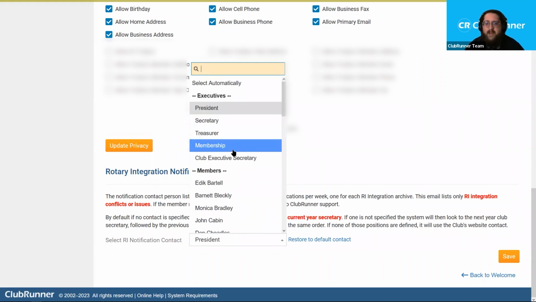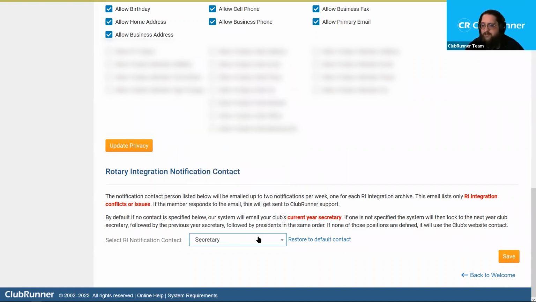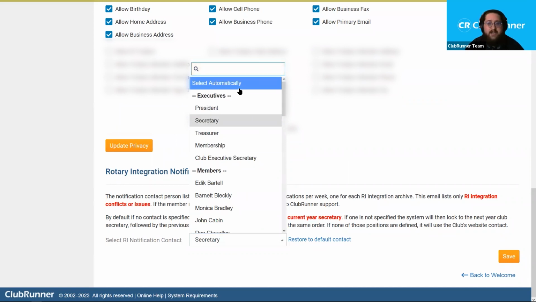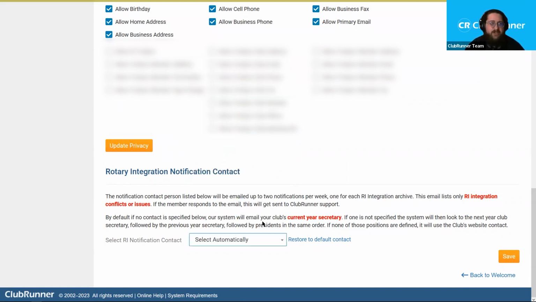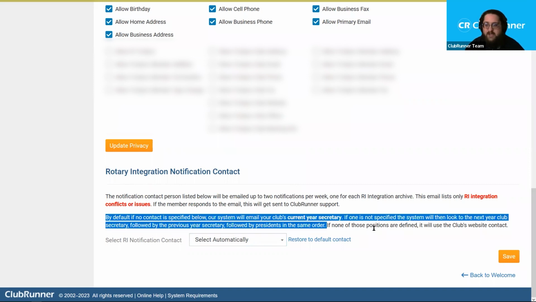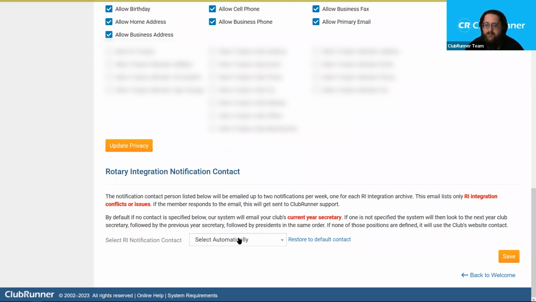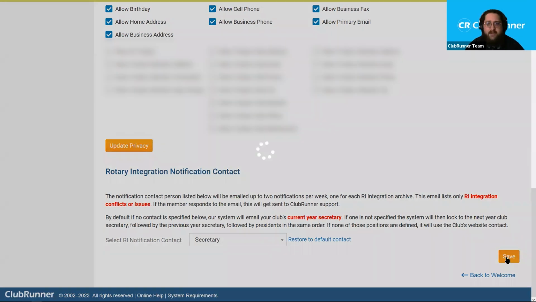So I usually like leaving it as the club secretary, or you can allow it to select automatically if you want it to just follow the rules that are outlined in this paragraph here. I'm going to go ahead and select secretary for now and click save.